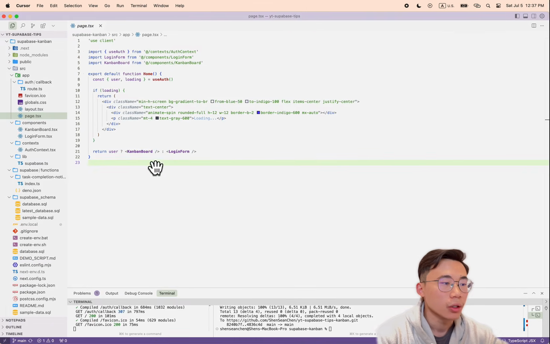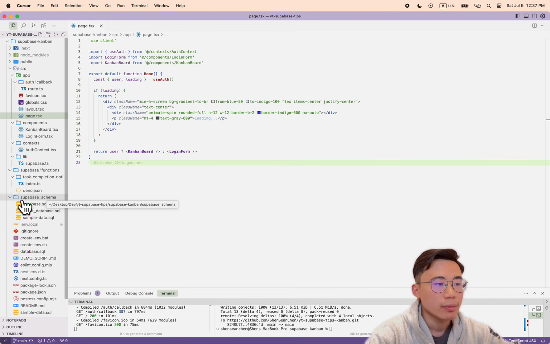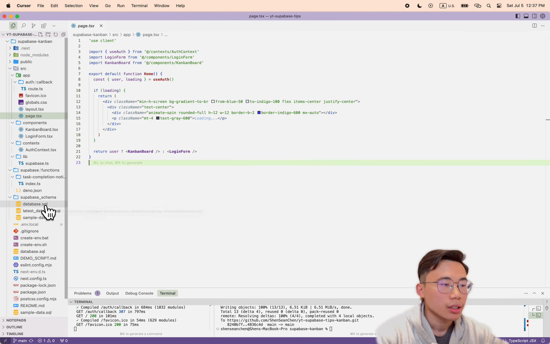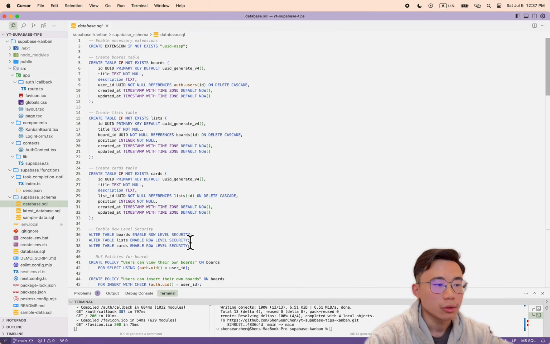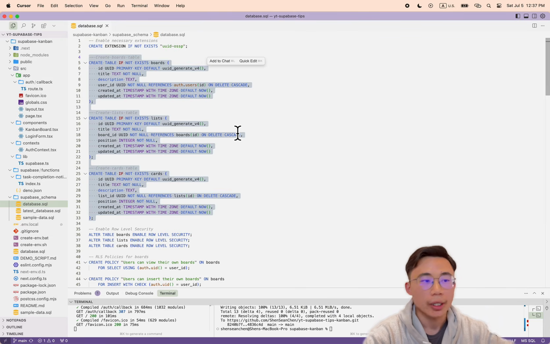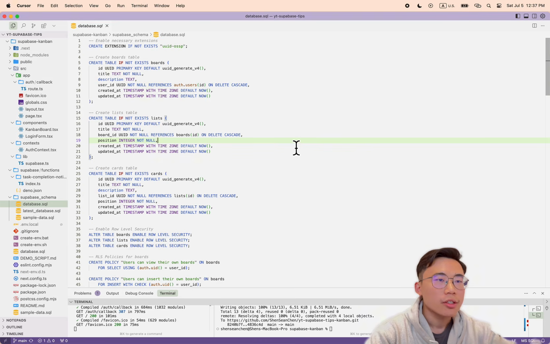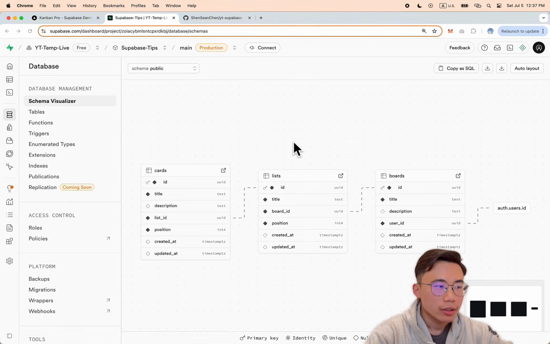And if we go back to the code, you can find it in my Supabase schema database.sql. You can copy the whole thing to create tables using these SQL, okay? But how does row-level security policy work?